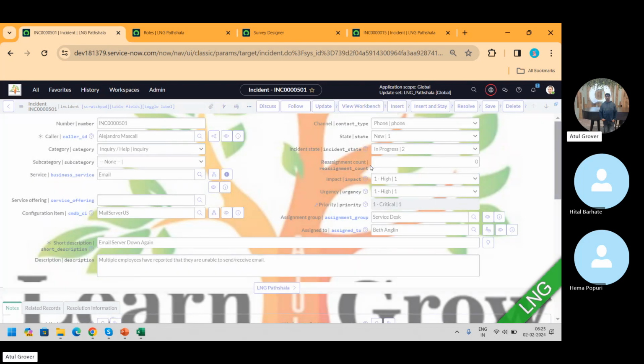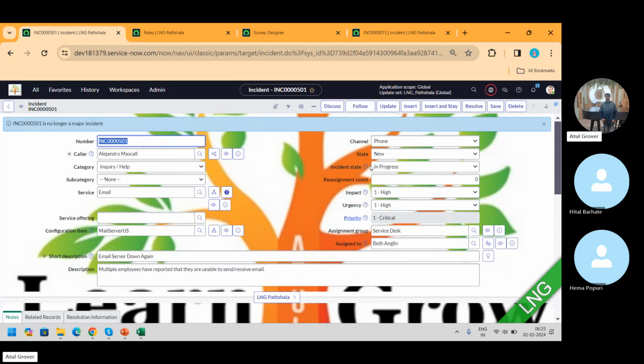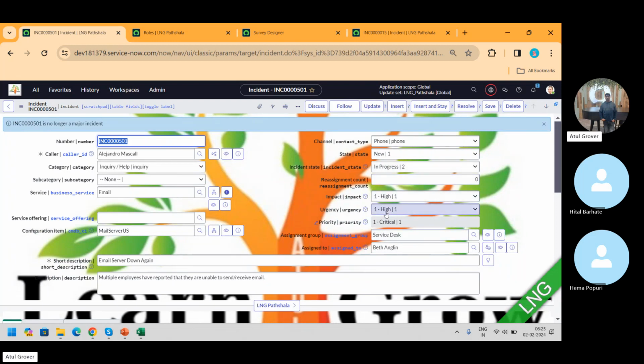It's not a major incident now. See, priority did not get changed. Only the flag has been changed. It's not a major incident. And did you notice view workbench is not available now?